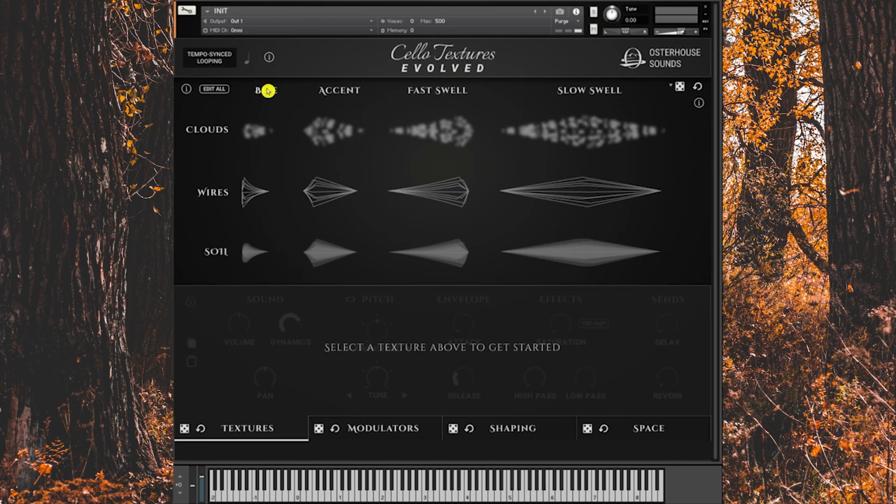The 4 columns are bite, accent, fast swell, and slow swell. So think of them as staccato. So bite is a short, sharp sound. Accent has a bit of an accent at the start, a fast swell and a slow swell.